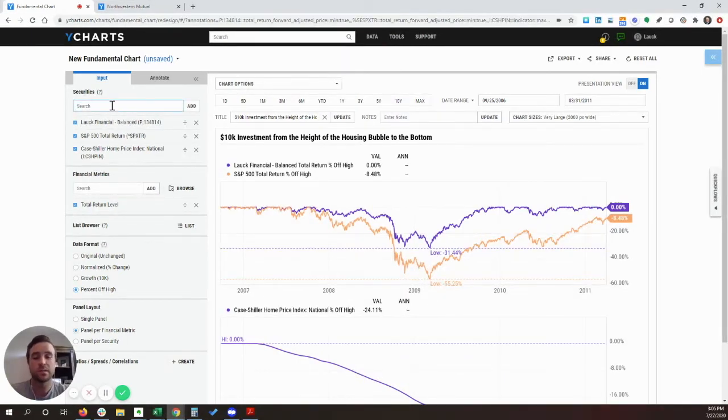I'm going to also customize this chart. So the Quickflow tool is great for getting you started, but it's not locking you in place. You can still make it pretty dynamic from there. I want to see how my aggressive model portfolio held up in this time period too.